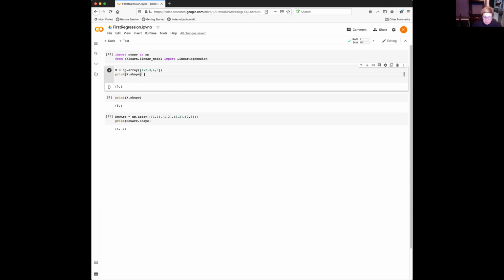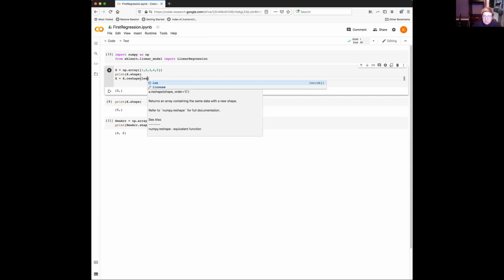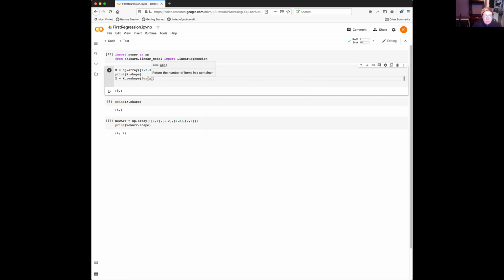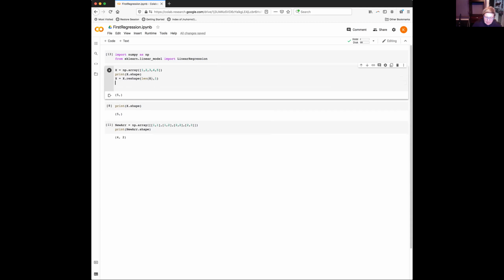So there's a way to make it do that, and that's called the reshape function. I'm just going to say x equals x.reshape, and then I need it to be the length of x. I'll explain that in a minute. I don't know if we did the length already. So it needs to be 5 rows and 1 column, so reshape it so that it comes out that way. Let's see what happens. Okay, and now I'm going to print the shape again.